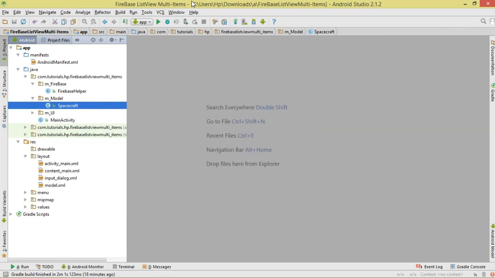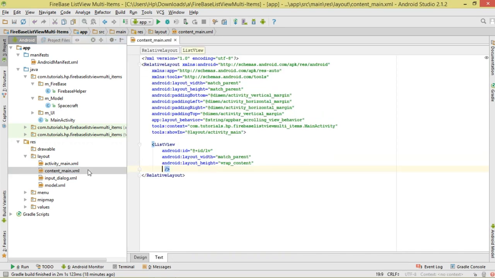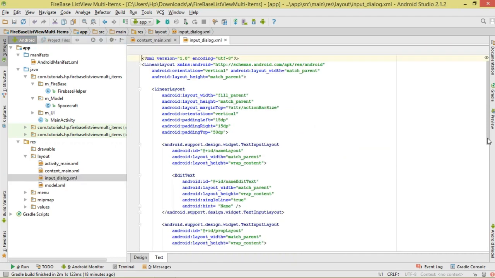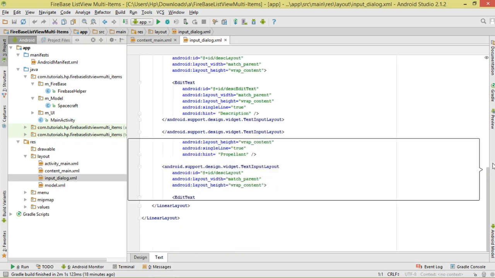Let's move over to our project. First, let's come over to our layouts, of course, and this is going to generate these two, activity main and then the content main. Inside the activity content main, we're simply going to include our list view. Then this is our input dialog, the dialog that we're seeing right here with a couple of edit texts, and then of course a button at the bottom.